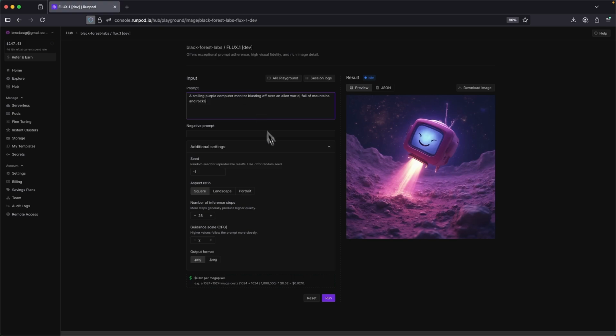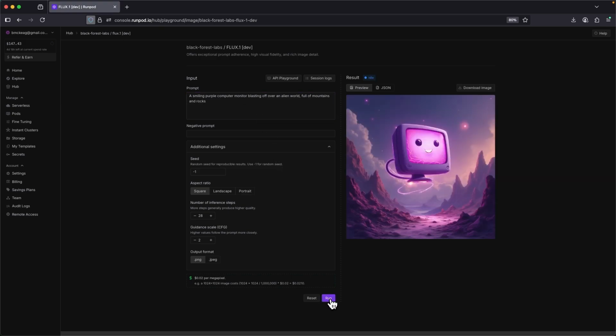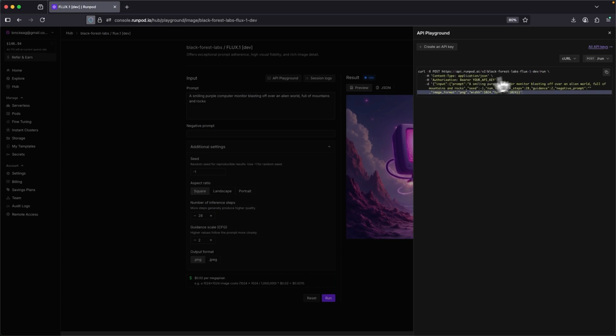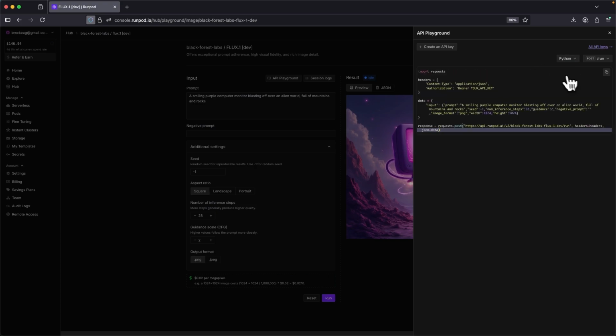Now, what we're going to do is send a generation request to the endpoint directly. If you click on API Playground, it'll show you how to format the request in several different languages. We'll create an API key to streamline the process, and then go down to Python and copy and paste the request format.